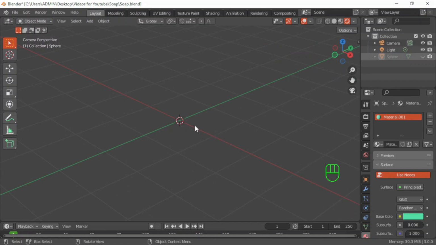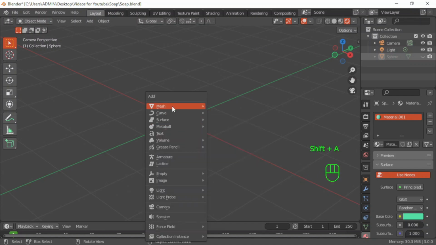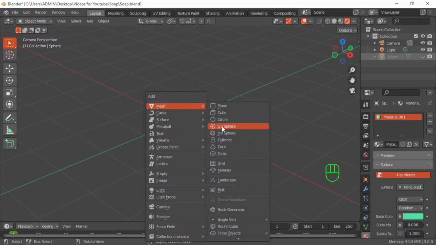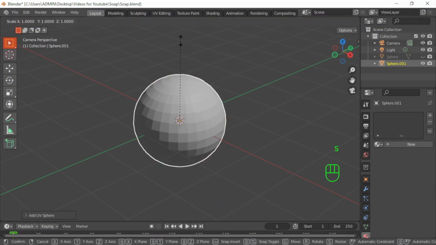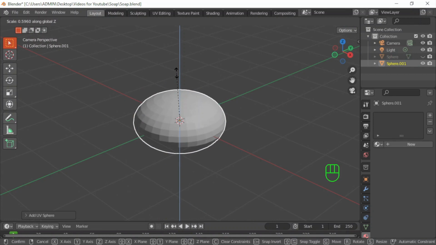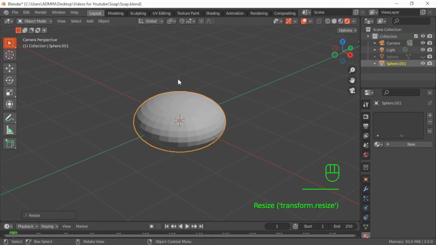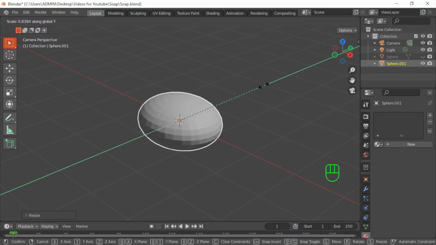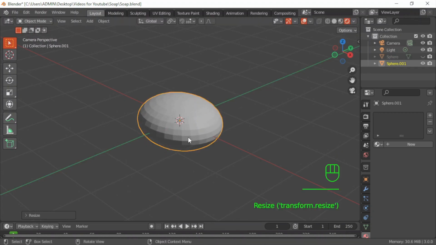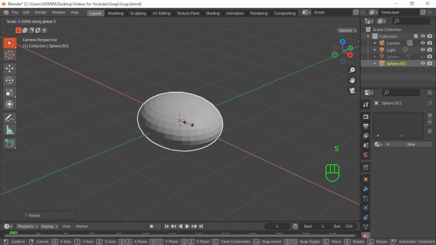I will add a sphere, scale it on z-axis, S, Z. I will scale it a bit on y-axis, S, Y, and then on x-axis, S, X, this time making it a bit longer.